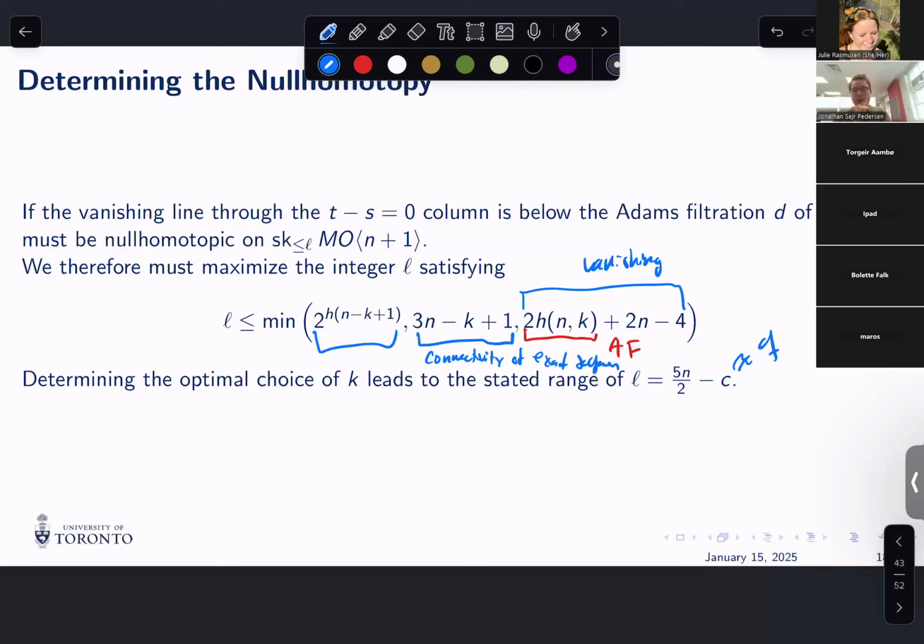And essentially it's because there's some annoying stuff in the beginning. You can already see it on the E2 page for the sphere. This Hopf invariant business, you have a lot of non-zero stuff already in the beginning. So with this slope of a half, you have to make the intercept very far to the left to get all the non-zero stuff below that line. And that's why this constant is rather large.